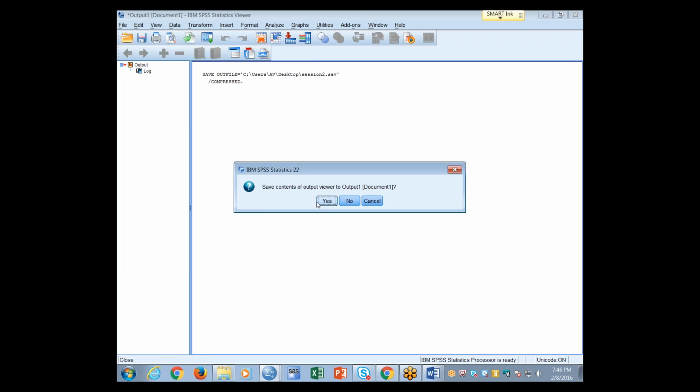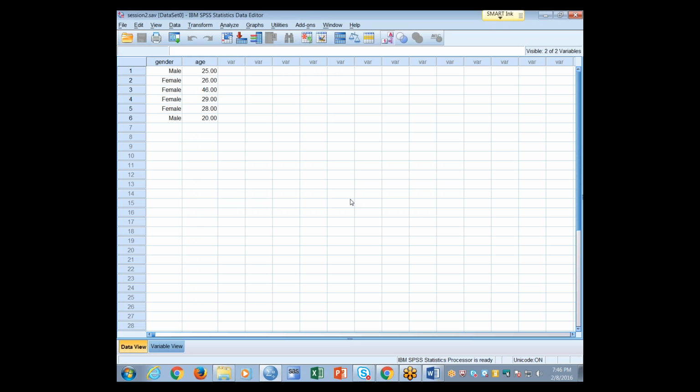Okay. Save contents of output viewer. It didn't say anything about later on. I'm going to say no for now. Okay. My data file.